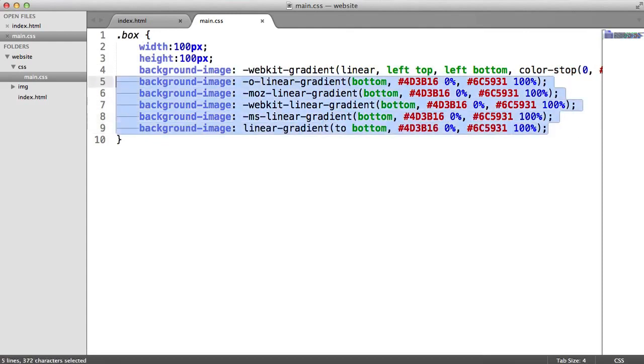So that's basically vendor prefixes. If you are worried about supporting newer features and you want to check, head over to something like Caniuse or even the W3C and have a look at how this has been implemented, what stage it's at, and whether you need to use vendor prefixes or not.